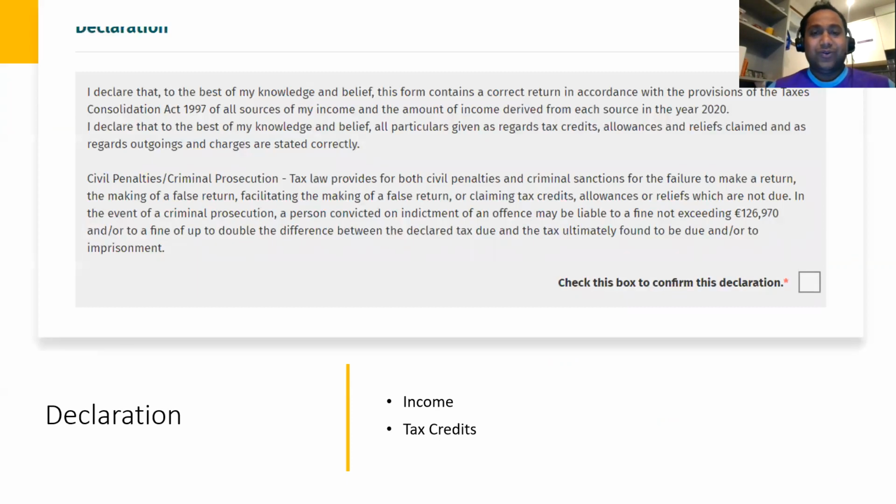The fifth step is you declare, and while you are declaring, it will show you all the incomes you had, all the tax credits you were eligible for, and that's it. You say you agree to it and you submit it, and your tax returns are filed. Once your tax returns are filed, then the revenue commissioners generate the statement of liability. And when you look at statement of liability, you'll see how much amount you are getting or how much amount you need to pay to the government.